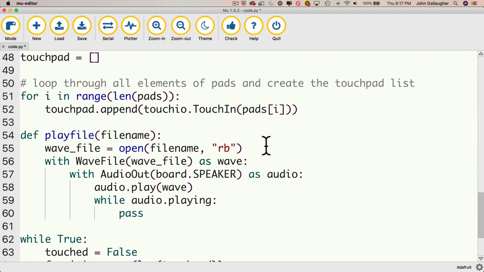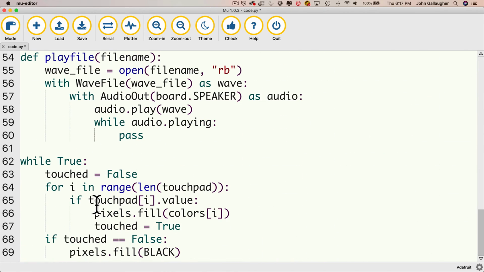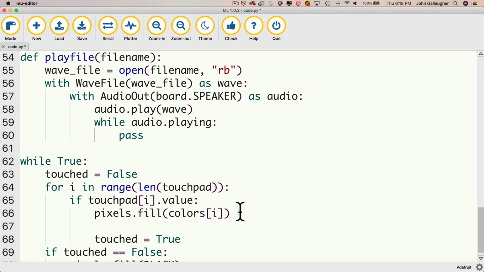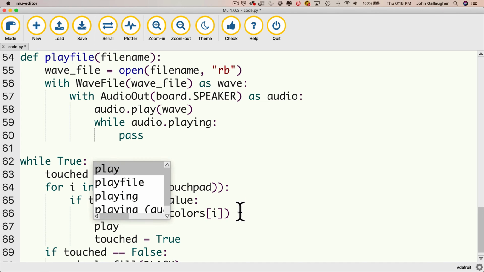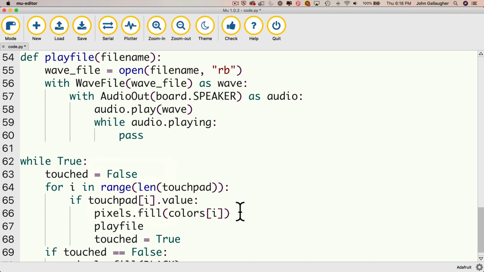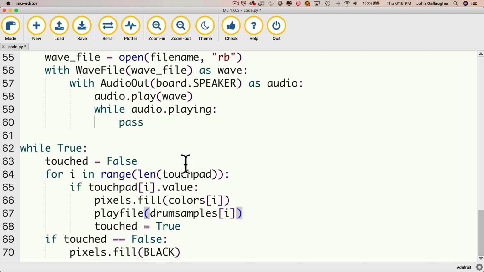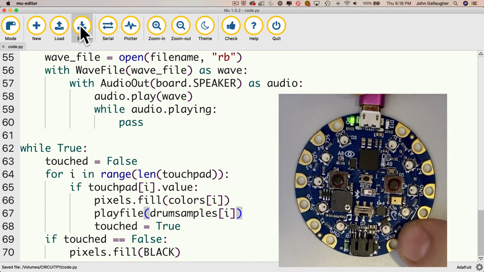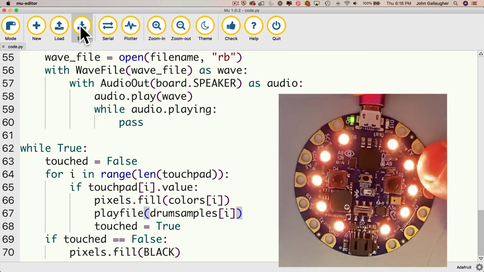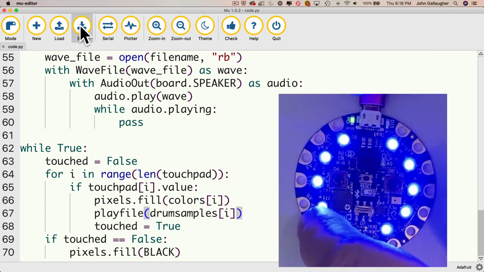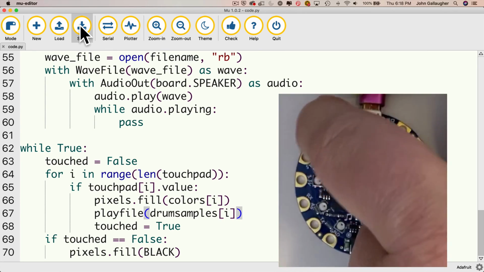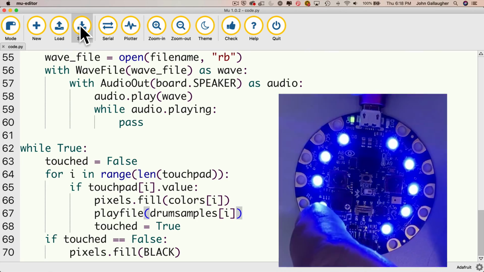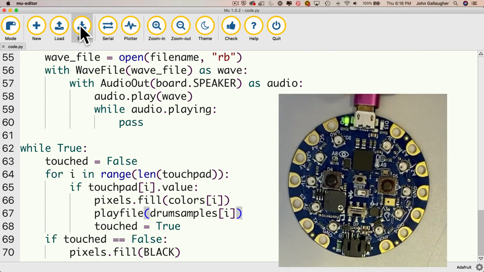And now what we're going to do is go down into our code, and at the same spot where we change our colors, right underneath, I'm just going to say play_file. Remember that function that we wrote? And then in parentheses, what I'm going to pass in is going to be drum_samples[i]. That's it. So now if we go up and we select save, let's see if we got a drum. All right, so hopefully you can hear that. I'm scratching away. Things are looking good.